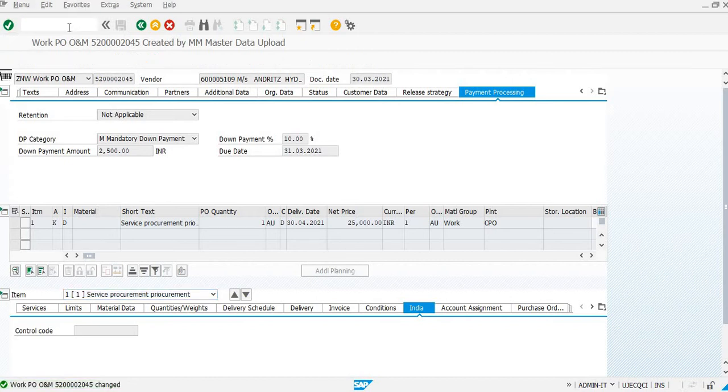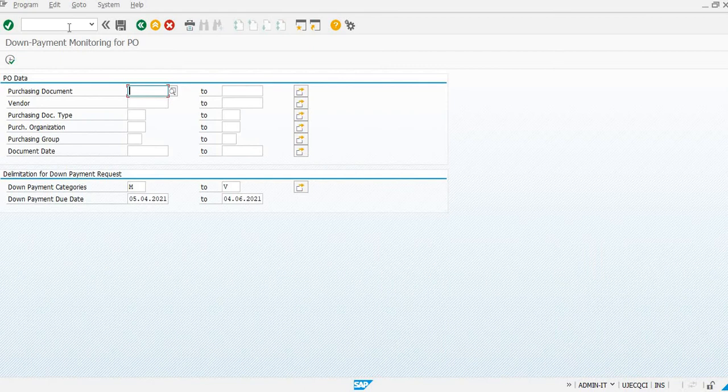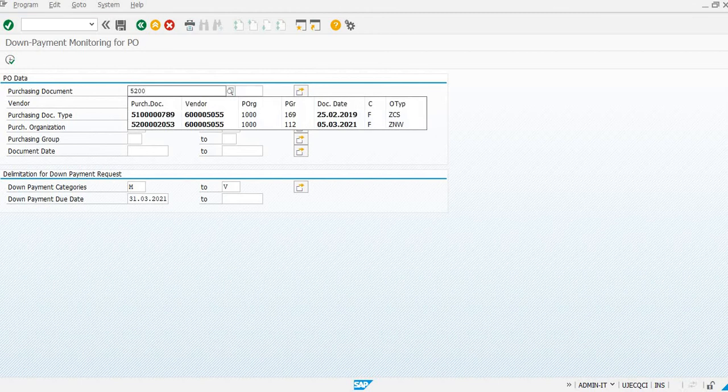Now the user needs to run the T-code ME2DP. This will be done from the SAP ID of the Executive Engineer only. ME2DP. This T-code is used to create the down payment request. Now the user just needs to enter the purchase document number for which the down payment is to be made.